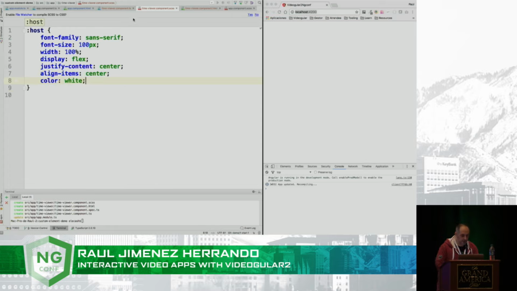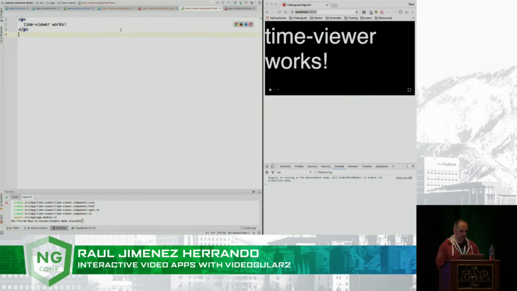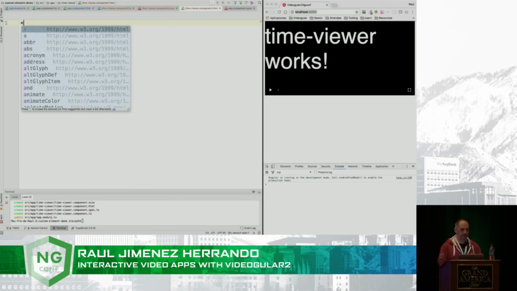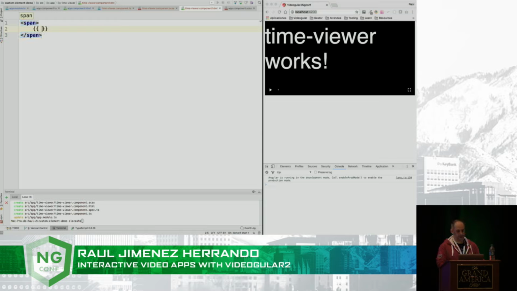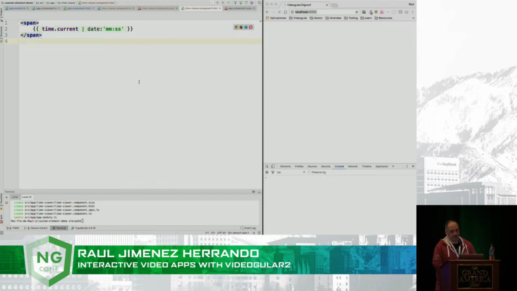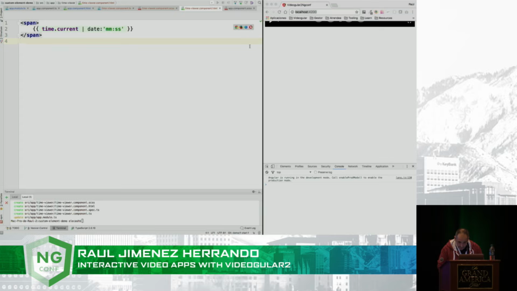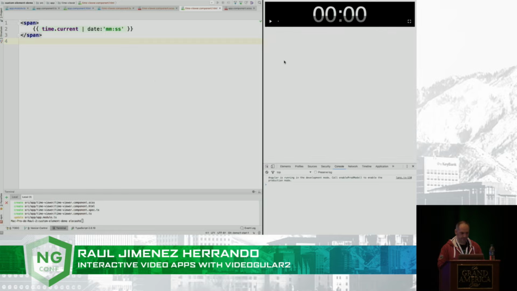And on our time viewer component, instead of having this time viewer works, we are going to put here a span. And inside this span, I will create this. I have the time.total, not total, sorry, the current time. And I'm going to put this thing as a date just to be formatted. Yeah, it kind of works. Okay, so our template is done.